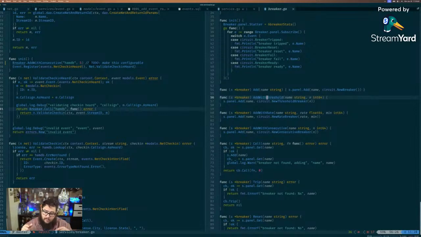Add with rate is a breaker where, let's say you receive a 5% error rate over 100 requests, so we say 0.95 and 100, then we want to open it. That way we allow some faults to come through. A little bit of errors are okay, but if we start receiving a lot of errors, trip the breaker.